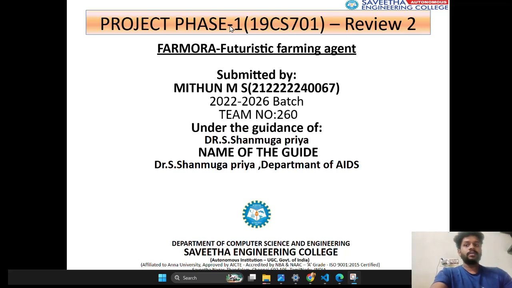Hello everyone, I'm Mithun and today I'm excited to present Farmora, a futuristic farming AI agent. Farmora is an AI-powered agent-based assistant for paddy farmers and regional farmers around South India. It helps with early disease detection, intelligent crop planning, and real-time market insights, all through a simple conversational chat interface.